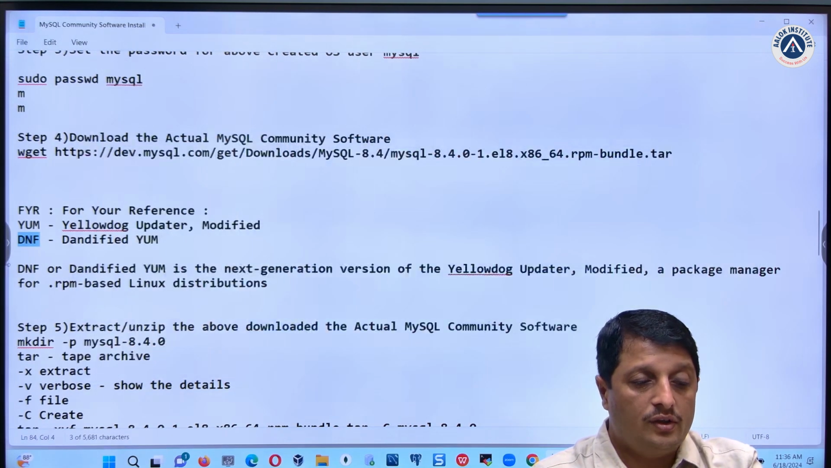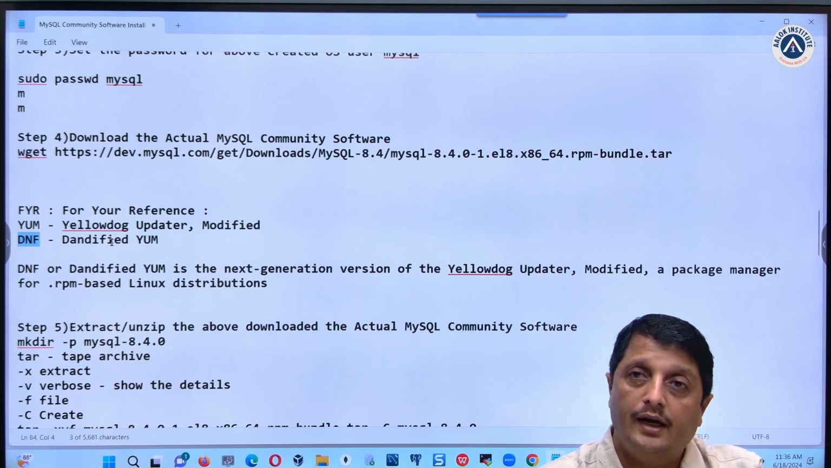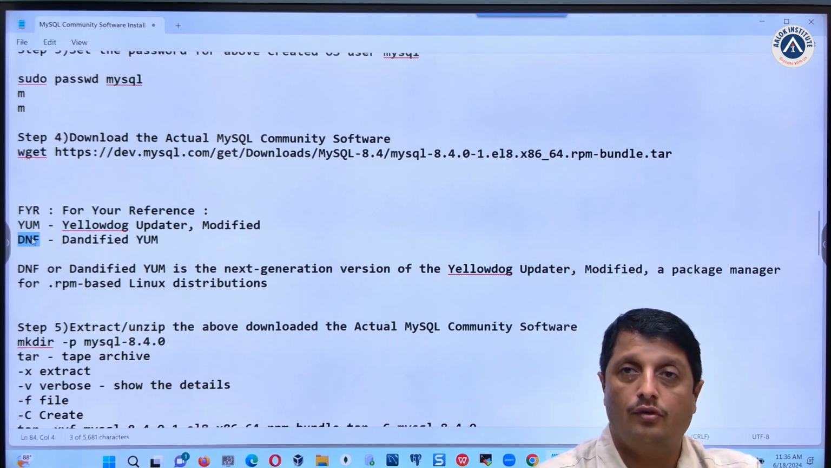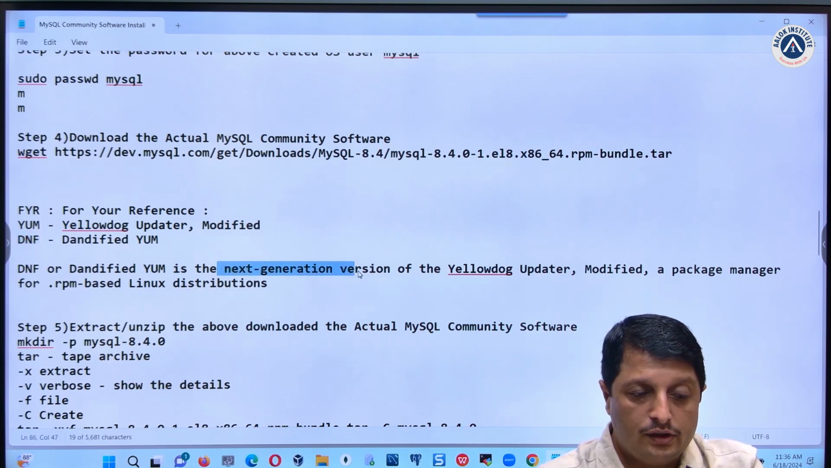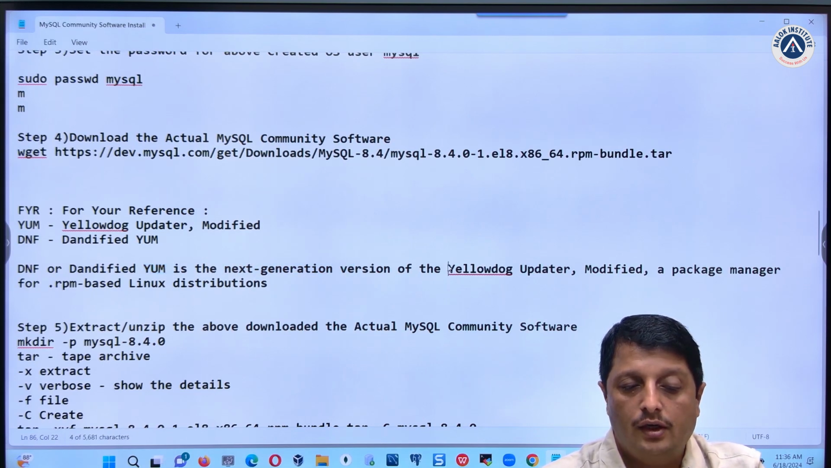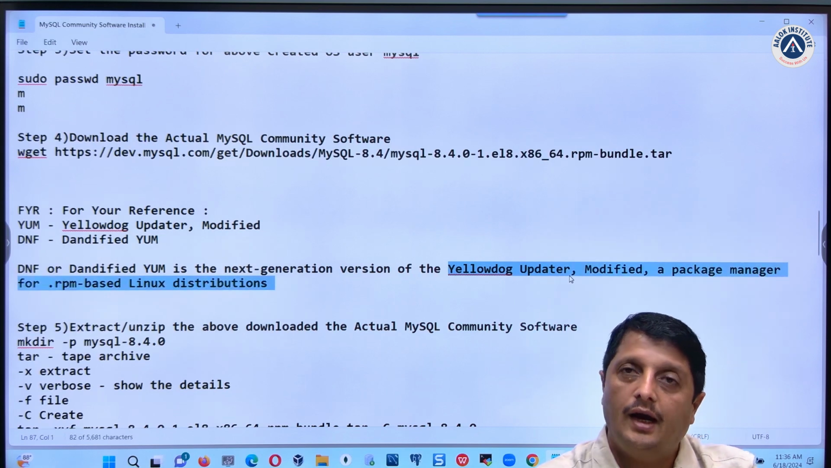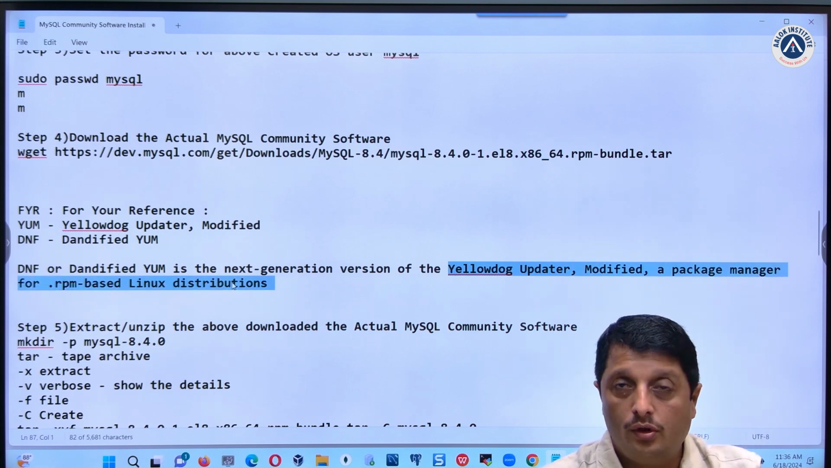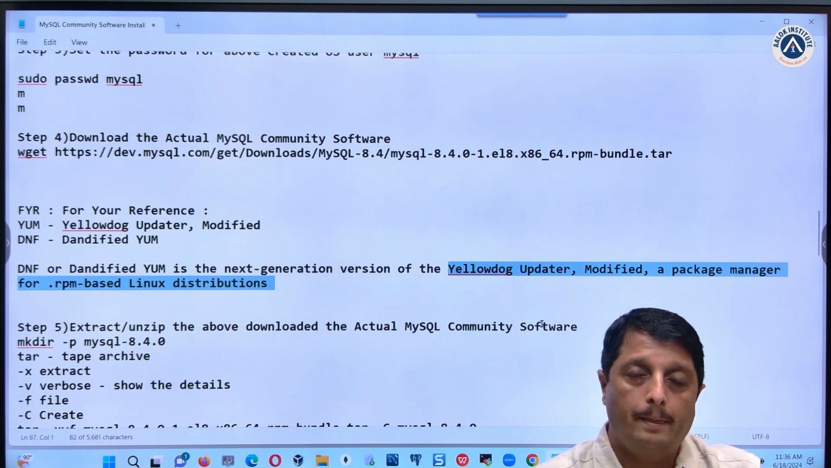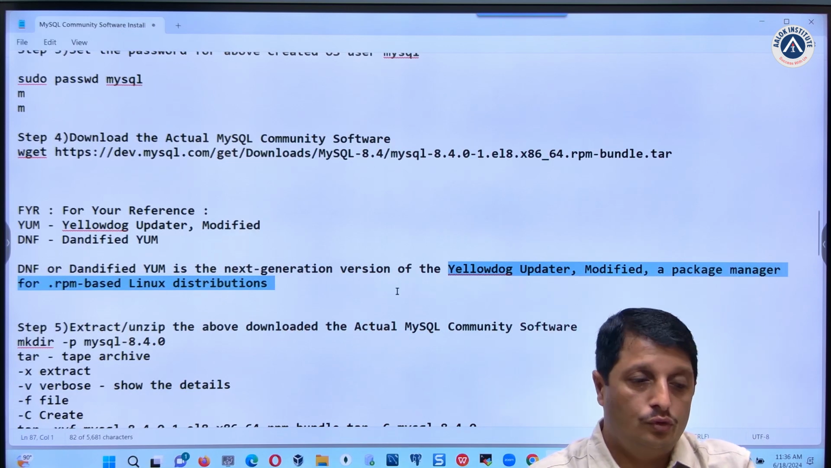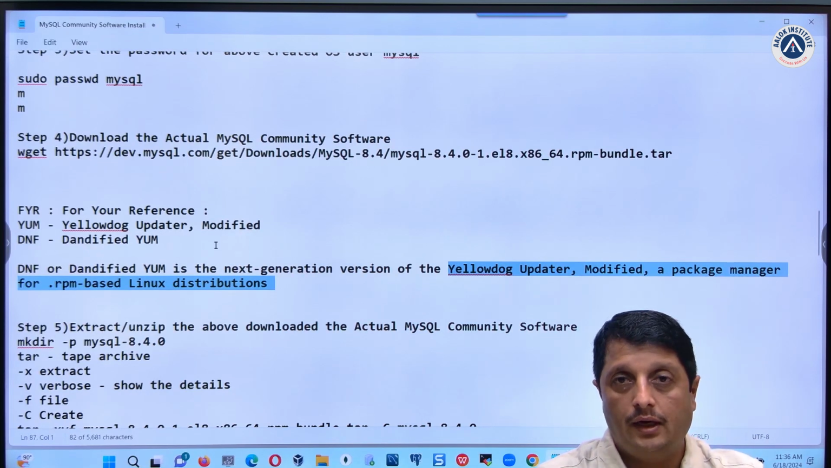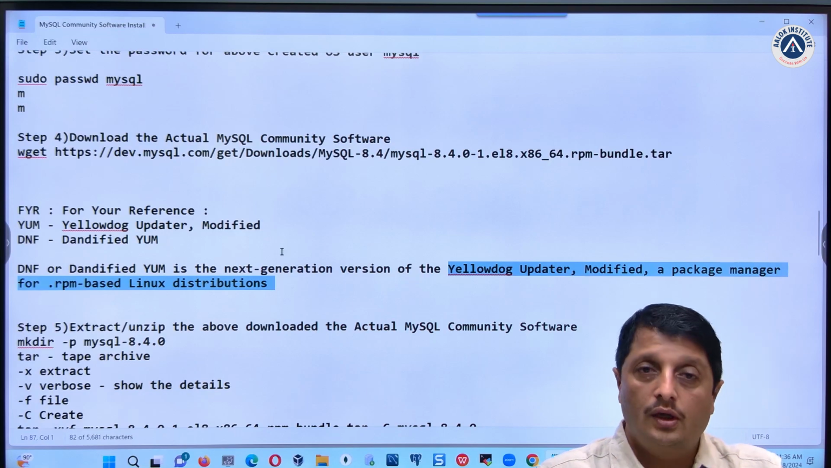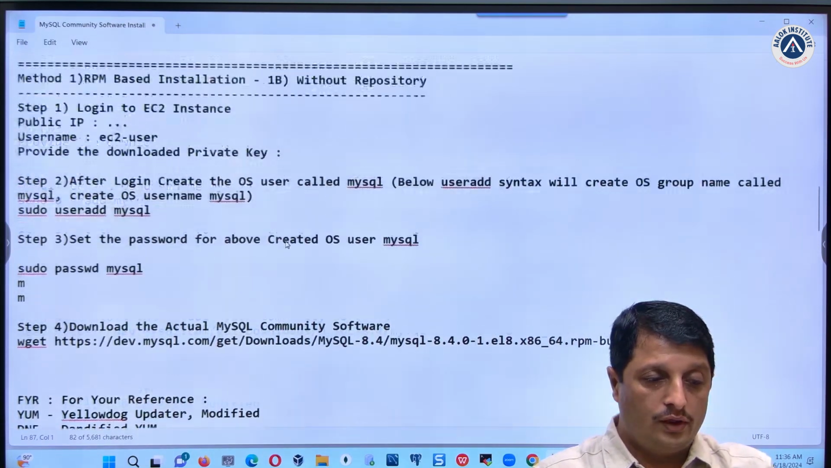Let's see what dnf stands for. It is called Dandified yum. DNF is the next generation of yum, the Yellowdog Updater Modifier. That's how you have to note it. Both of these are utilities called package managers. We will be installing these packages, which are software, using either yum or DNF. That's it. So let's now continue with installing this downloaded file.